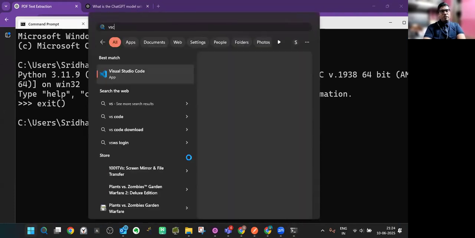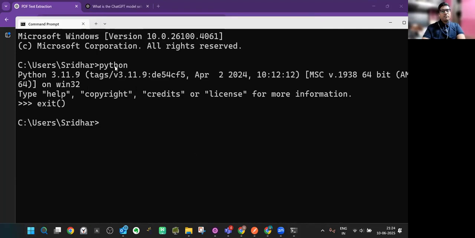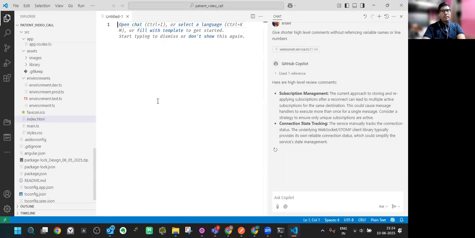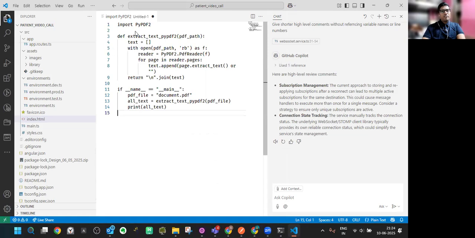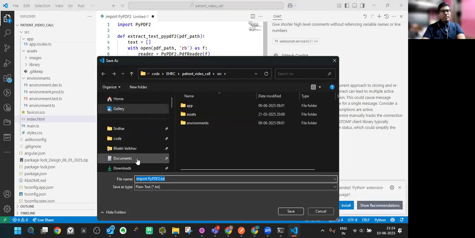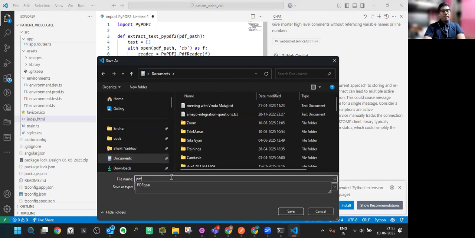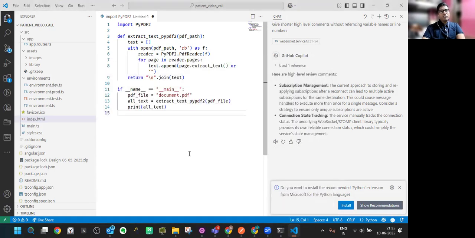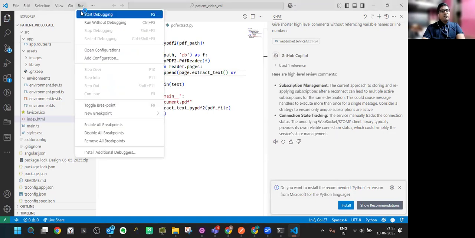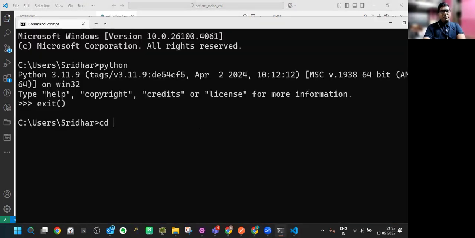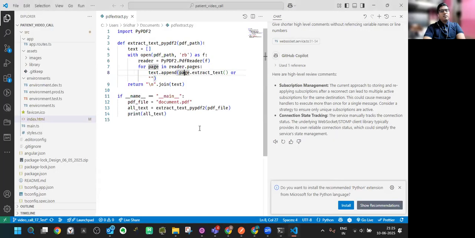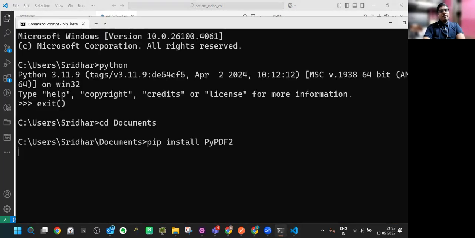So let's go to VS Code. Now I just generated a code. Go to VS Code, and then press Control N. Save this, this is like PyPDF2. Let me store it inside the documents and name it PDF extract .py. Now I'll go to the terminal. Say cd documents, pip install PyPDF2. Let's install this. So pip install means installation. I'm just showing a basic demo, just to show that things work. That's it. So I can install this PyPDF2 and then I can run this program.